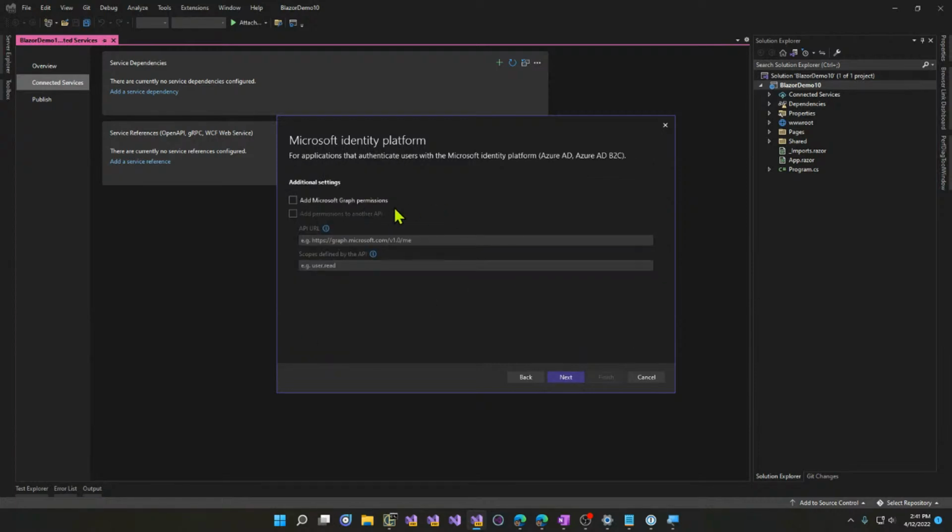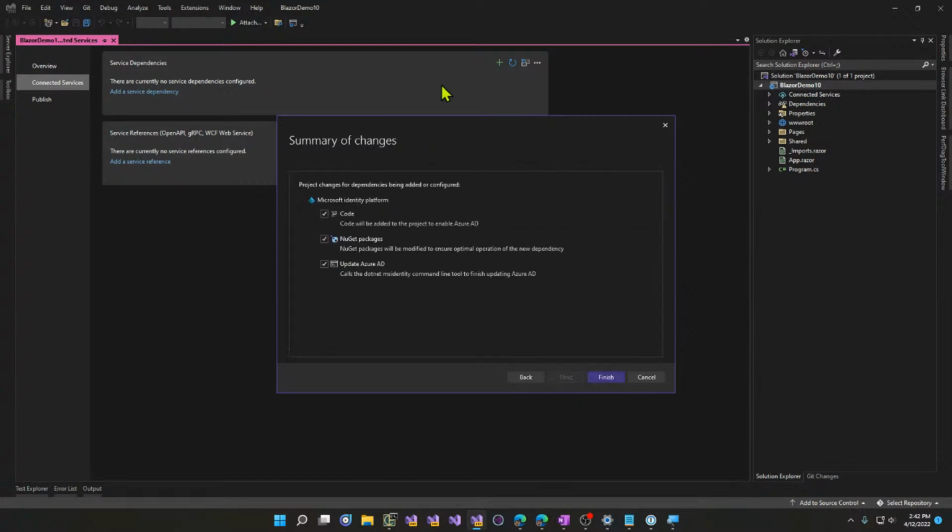All right, so if you're planning on having this project call the Microsoft Graph, you can check this checkbox to add those permissions. And if you have any other APIs that are being managed by Azure, you can add those permissions here as well. We're going to skip that part of it. This is just a brief summary of what's happening. The code will be changed.